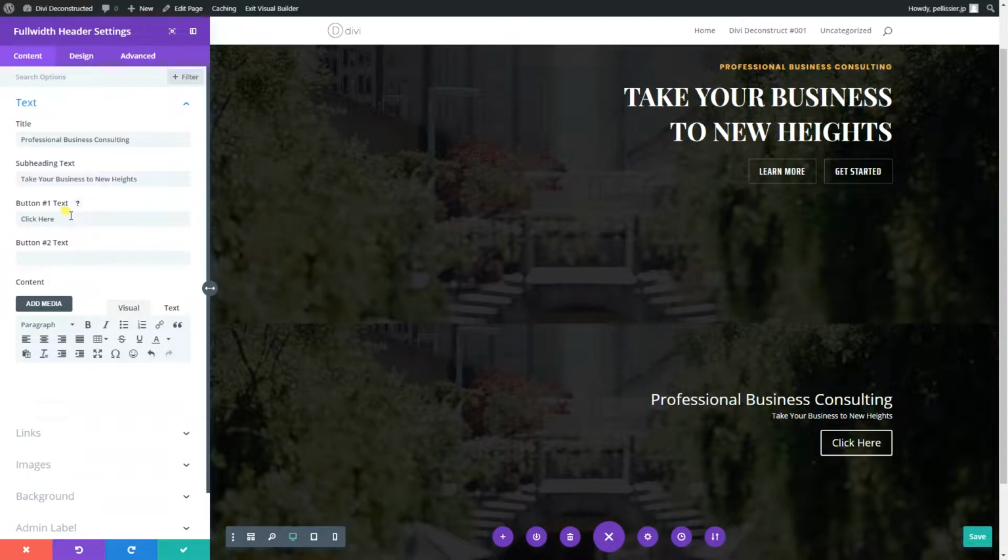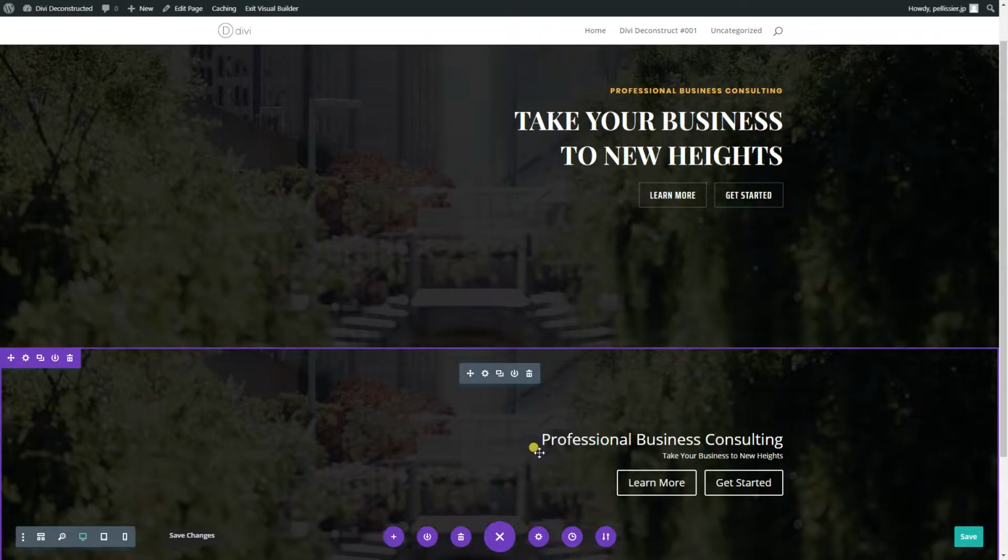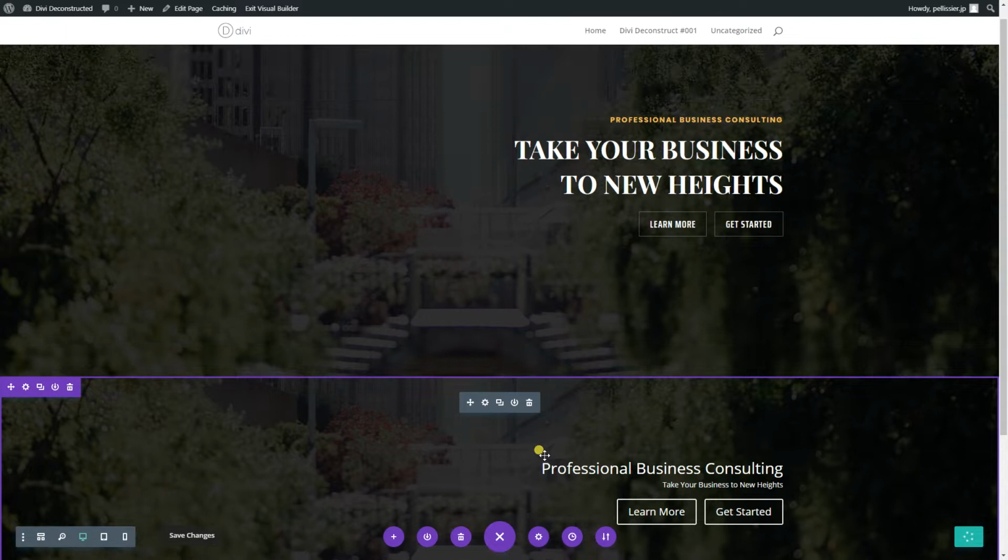Let's go back to our button number 1 text. What did they say? They said learn more. Learn more. And then I'm just going to tab to the next button number 2 text, get started. Right. Just click and let's have a look again. So you can see there we've got all our text ready. Now we begin styling it.